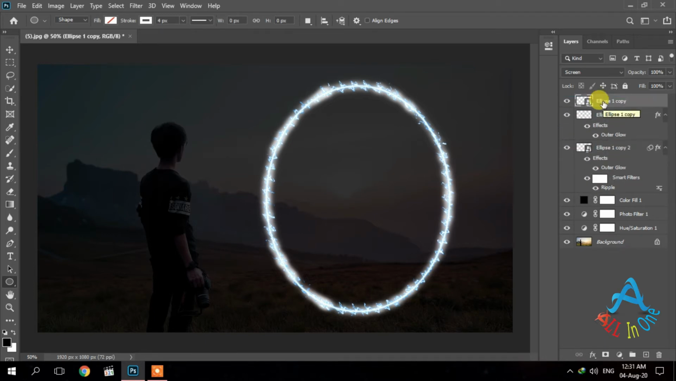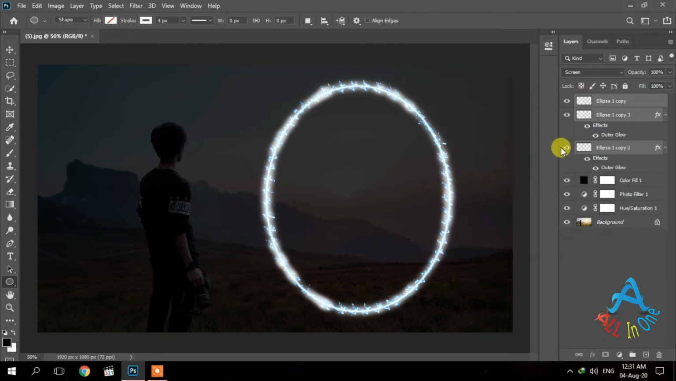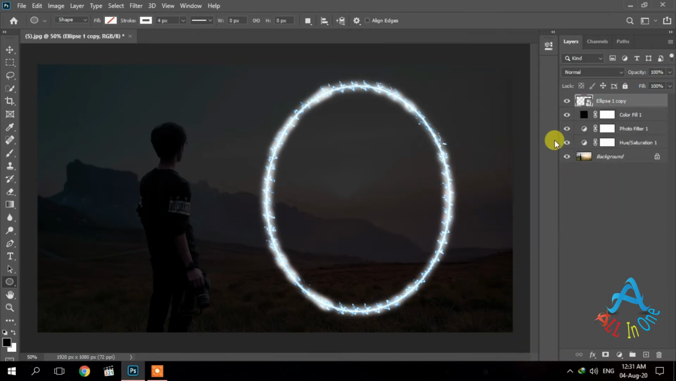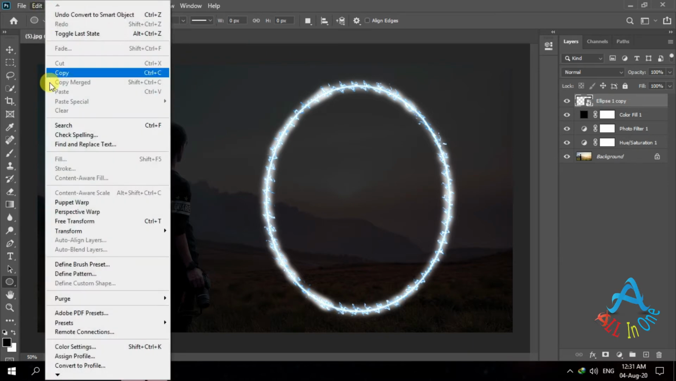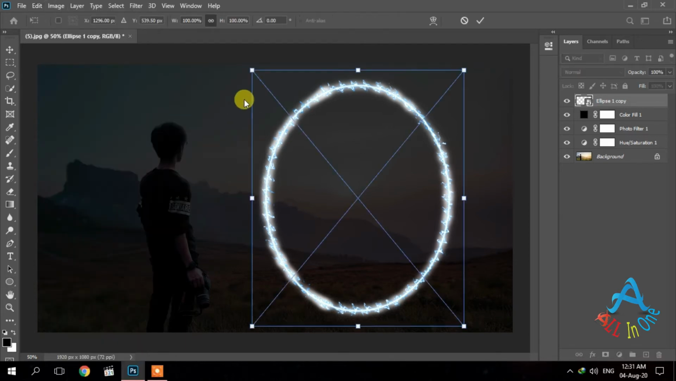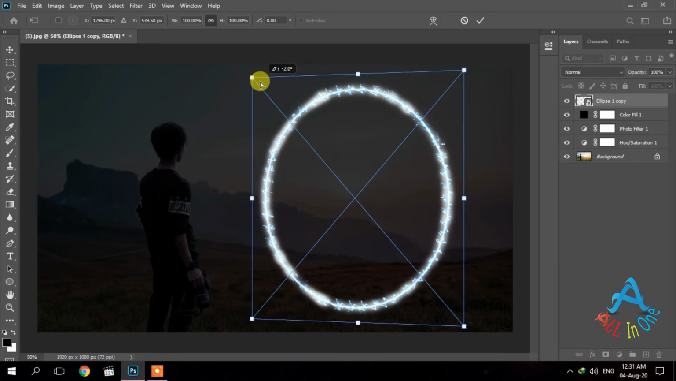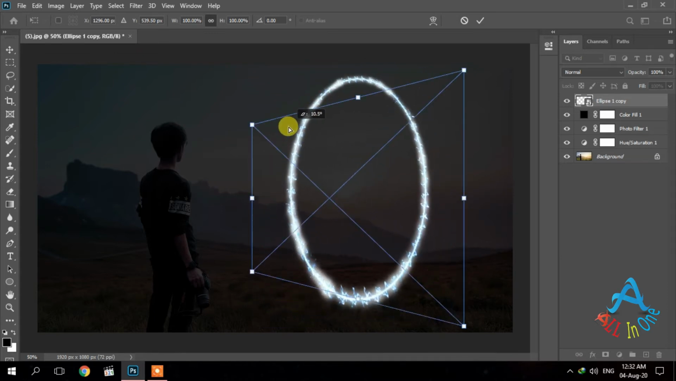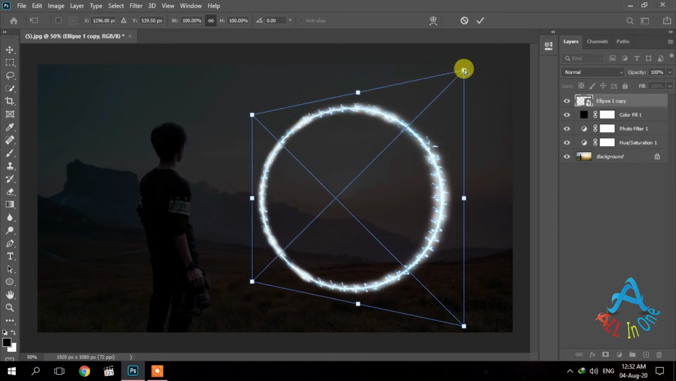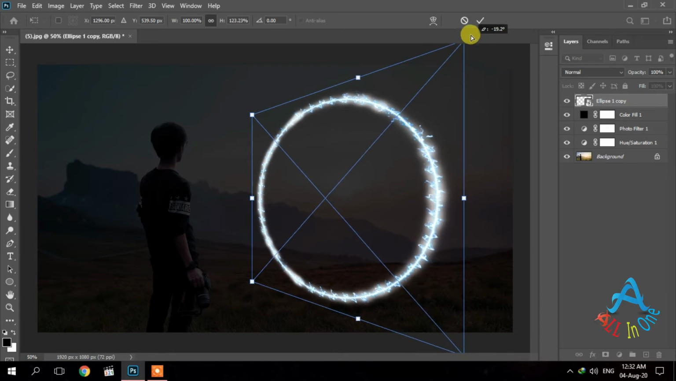Select the top layer, then hold the shift key and then select the third layer. Right click to rasterize the layer and then right click again to convert to smart objects. Now go to Edit, Transform and select perspective. Adjust the corners to give it a different perspective. By changing the corner sides, its perspective changes and it converts to a 3D circle.